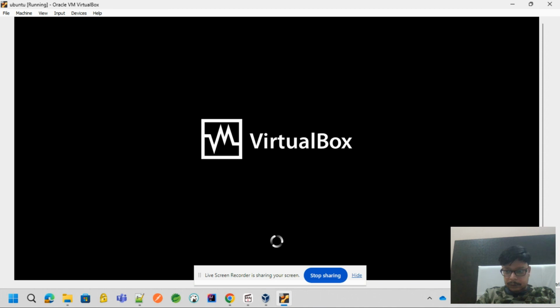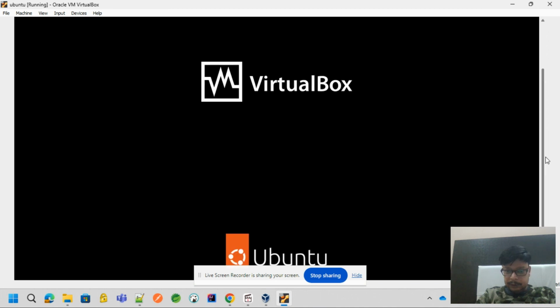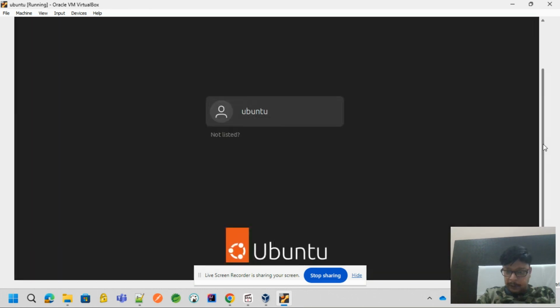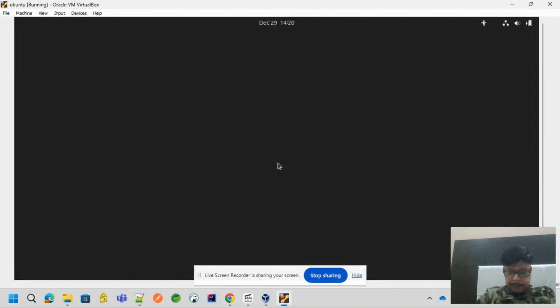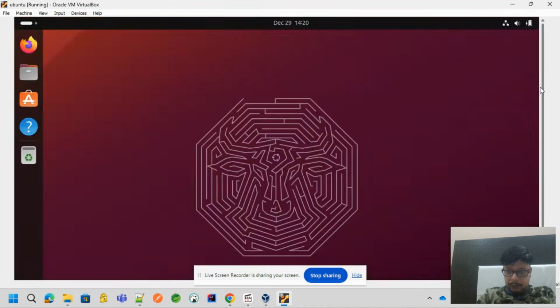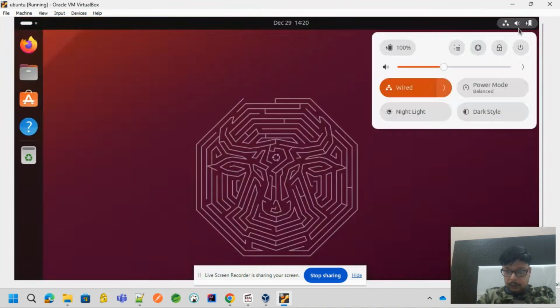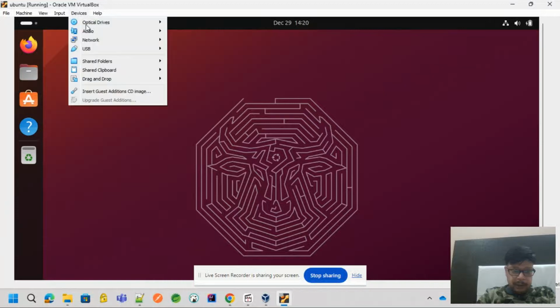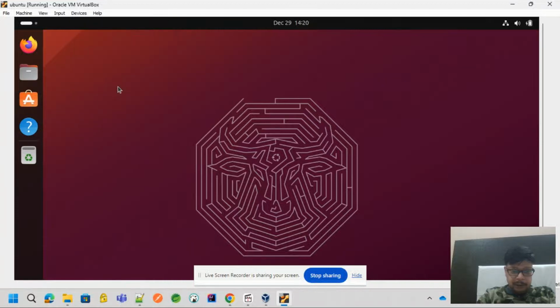So it is starting up the Ubuntu OS. Yes, so it has started. Let me enter the password and log in. So login is also successful. Now what we will do, we will install the Guest Additions, right? So we will install the Guest Additions here.